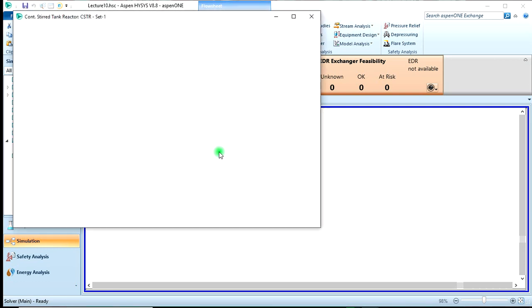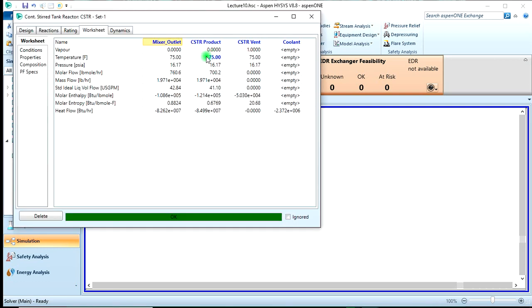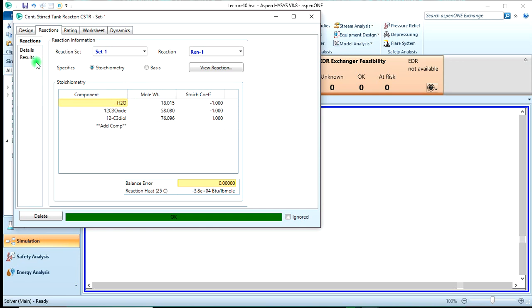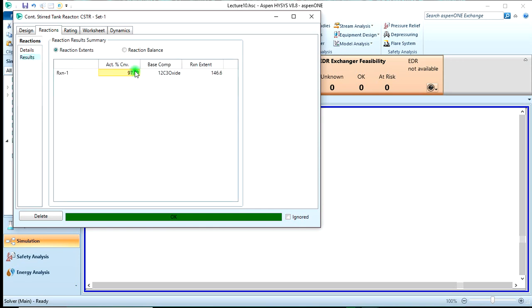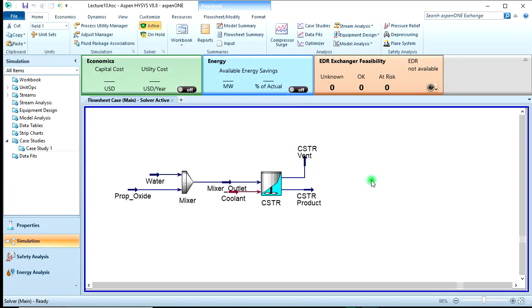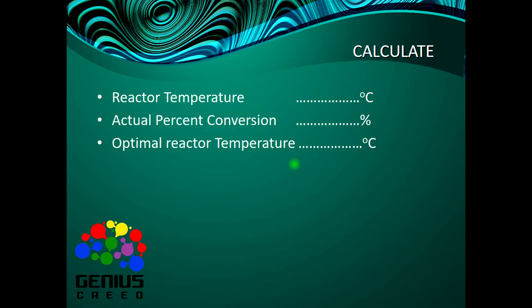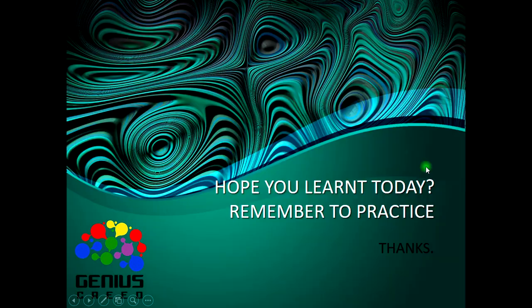So let's use 160 in our simulation. We can open this and make this 160. Then if we come to our reactions, we see the results, we see that this is 97.7. So that's that for that. That's all for today. Welcome to the end of this lecture. Thank you very much, and I hope you learned a lot today.